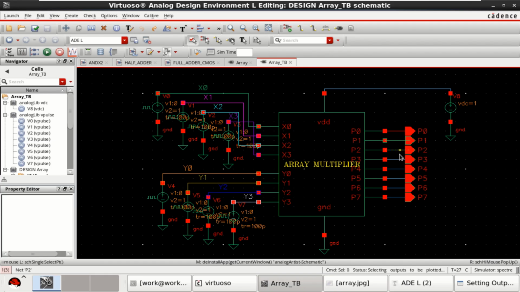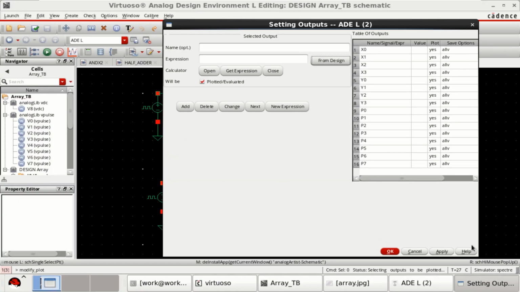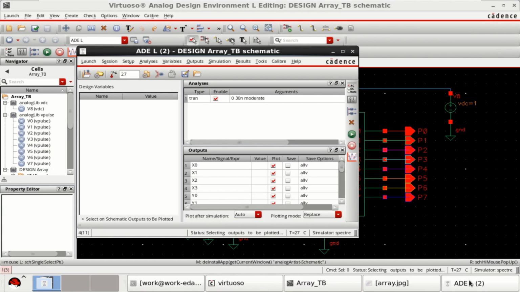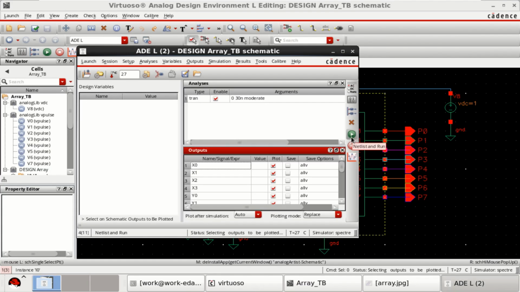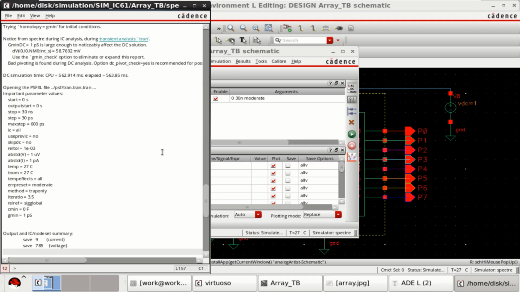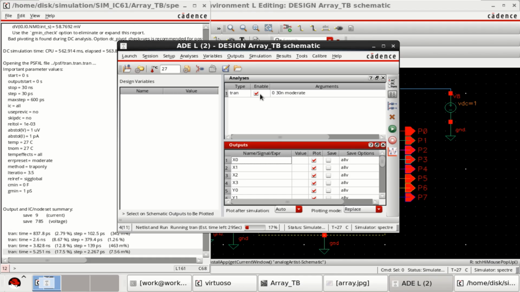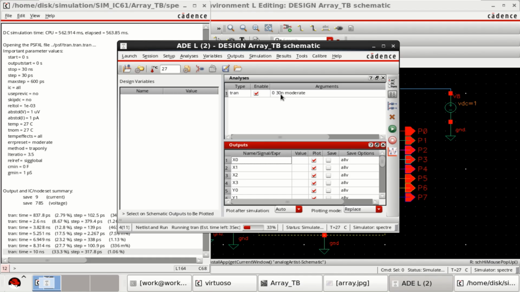P0, P1, P2, P3, P4, P5, P6 and P7. If you want, you can check all of this, X0 to P7. Click on OK. Finally, click Netlist and run. The transient is performed up to 30 nanoseconds.